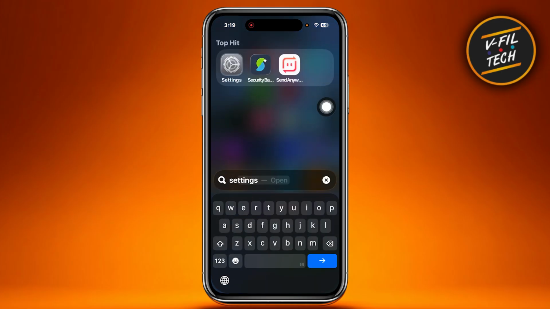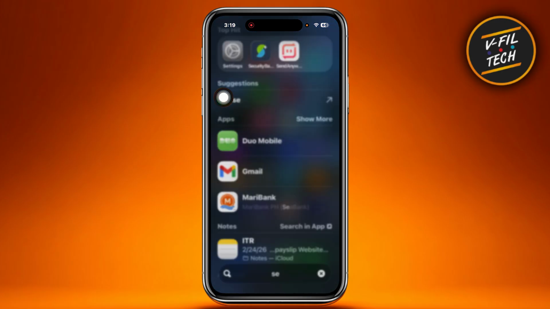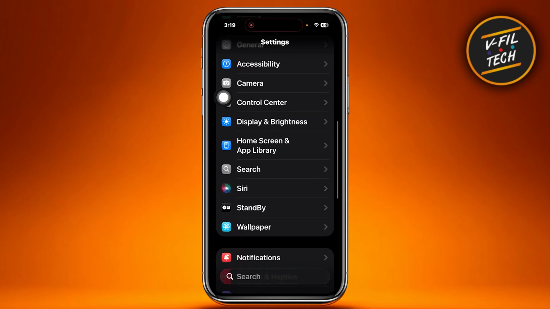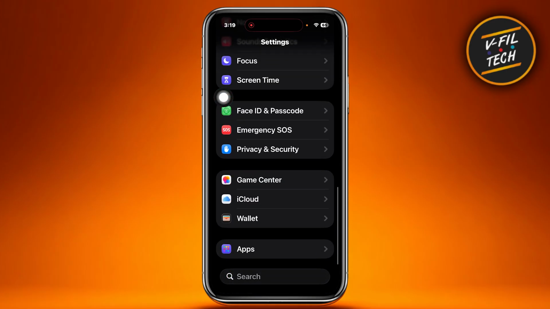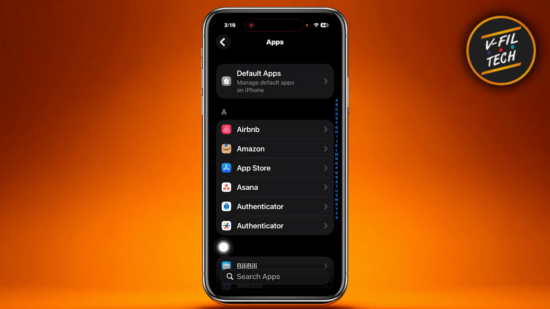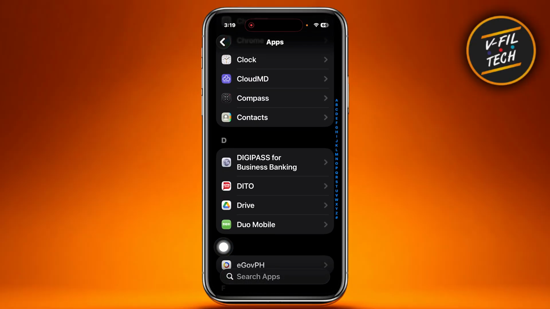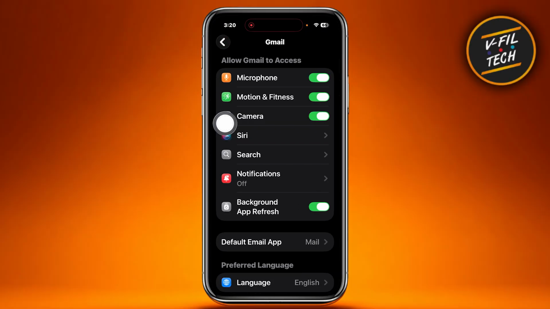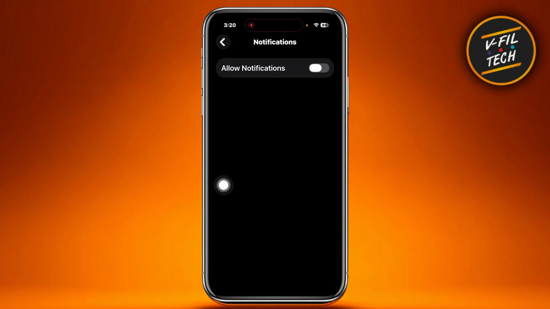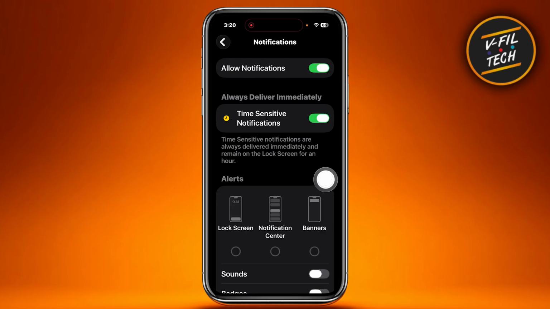If you don't see it, click the settings, and from here you're going to go ahead and look for that app. So say for example, in our case, this will be Gmail. Once we see it, we can go ahead and click that one and then tap the notifications right here. And then what you're going to do is go ahead and allow the notifications.